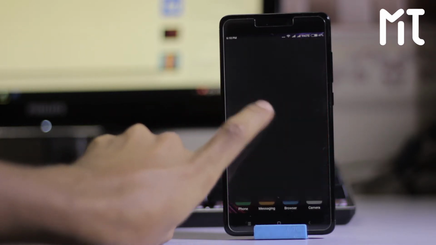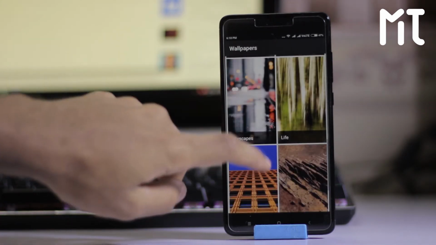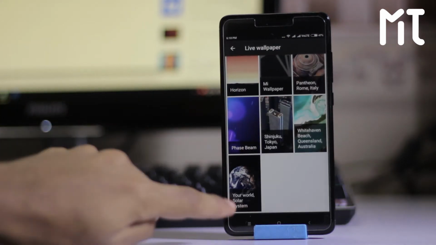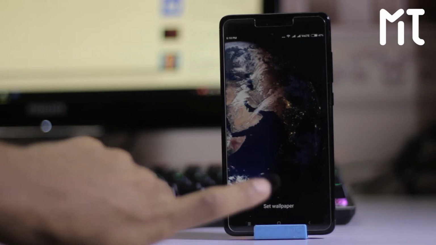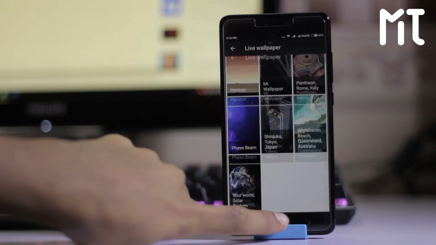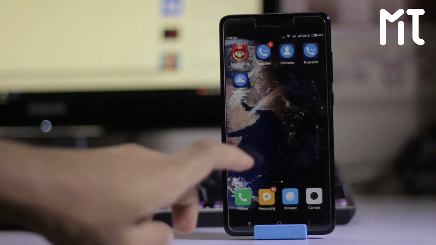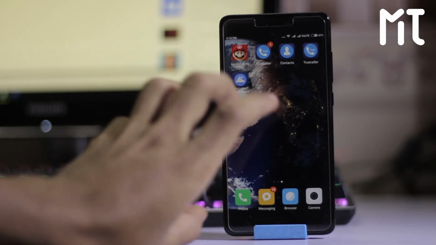Just click it over here and just scroll down and just look for a live wallpaper. Then just scroll down, and here is the solar system wallpaper which I like mostly on the live wallpaper. So basically it works depending upon your time zone. So it will show you the dark and lit up side of the world.